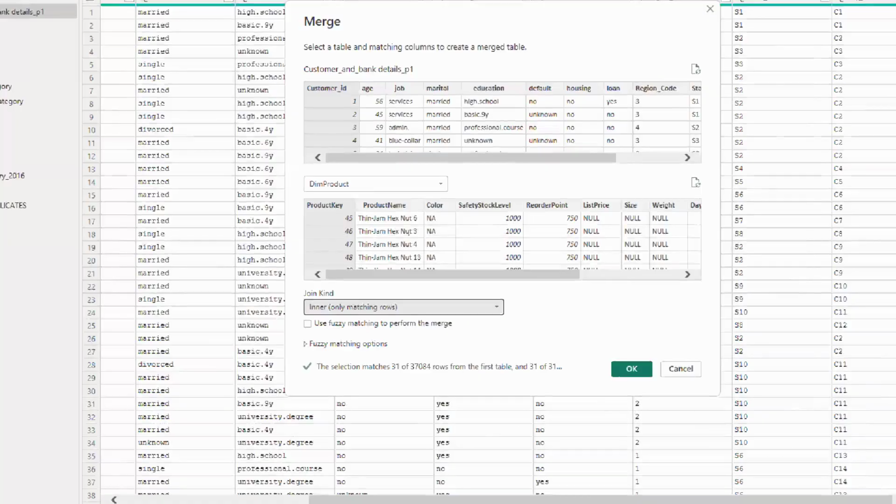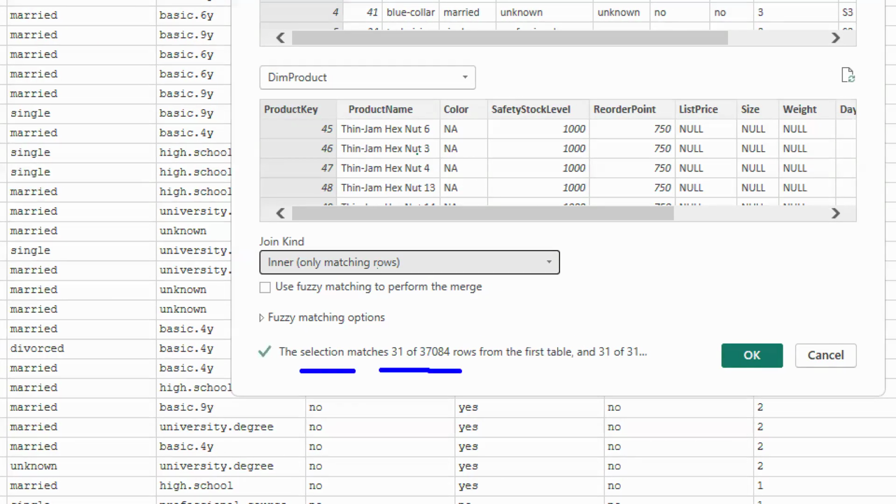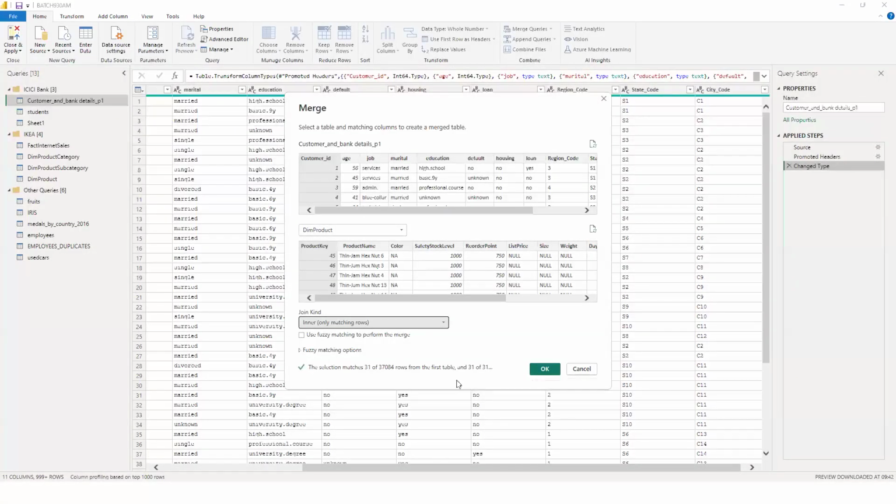The selection matches only 31 records out of the 37,084 records from the first table. So check it out. The number of records may be different, guys, but when you put a pointer, you can see 37,084 records from the left table, and from the right table 31 records of the second table. Okay, so that is what basically we have to do.